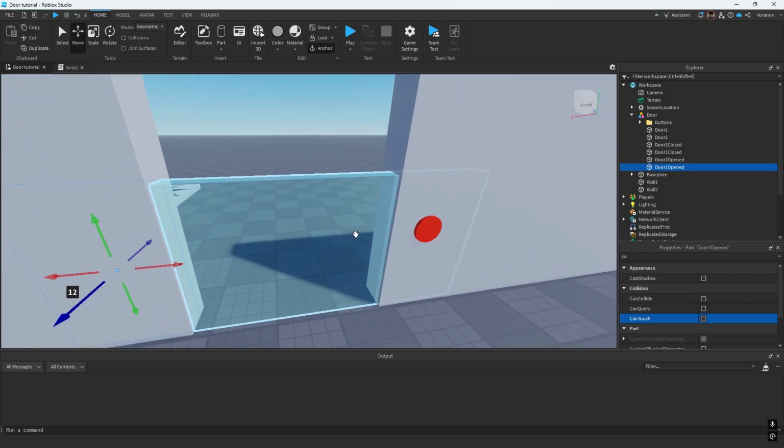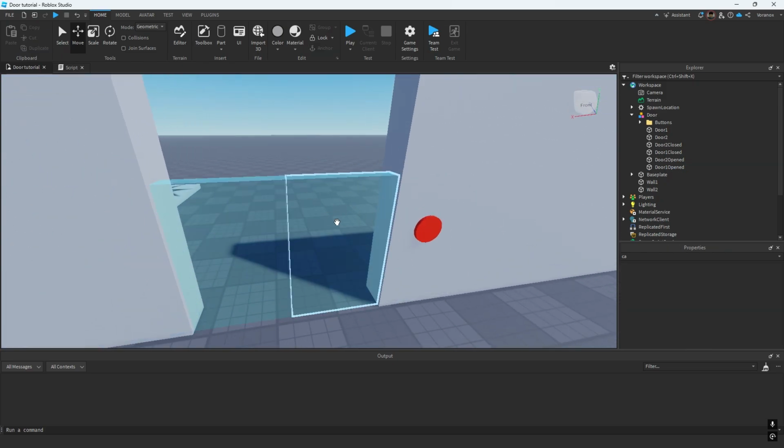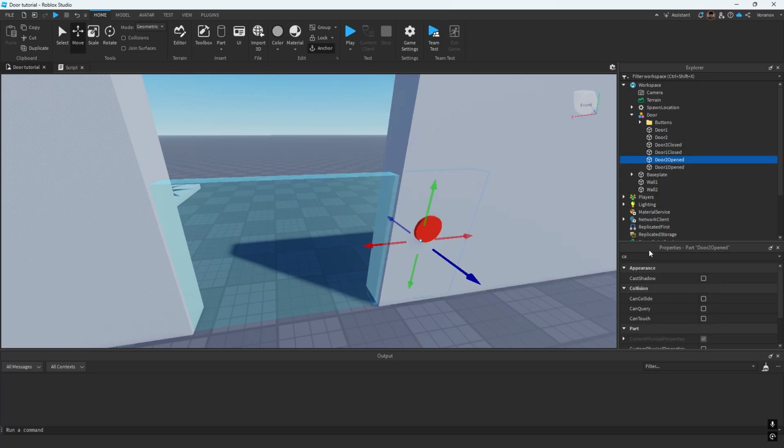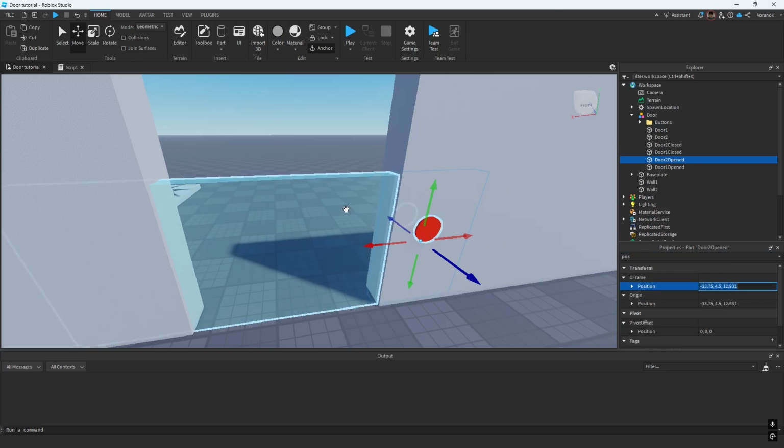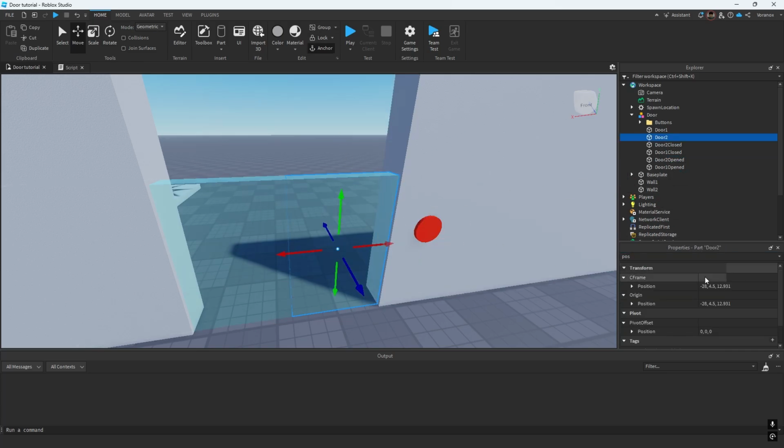So let's open this door. How can we open this door? We want to change its position to the open position. So go to the Door2Opened position and copy its position and paste it into the Door2 position. Just like that, we opened it. Okay, let's close it. Go to the Door2Closed position and copy its position and paste it into the Door2 position, and just like that we closed it.